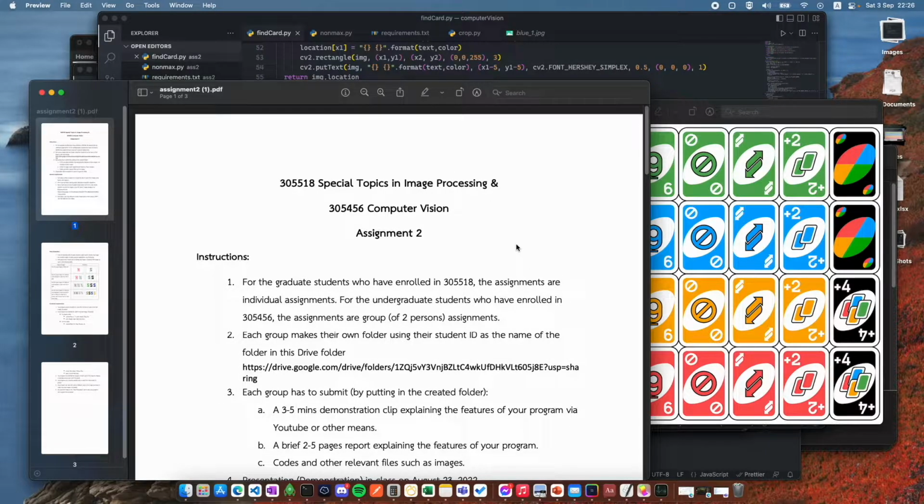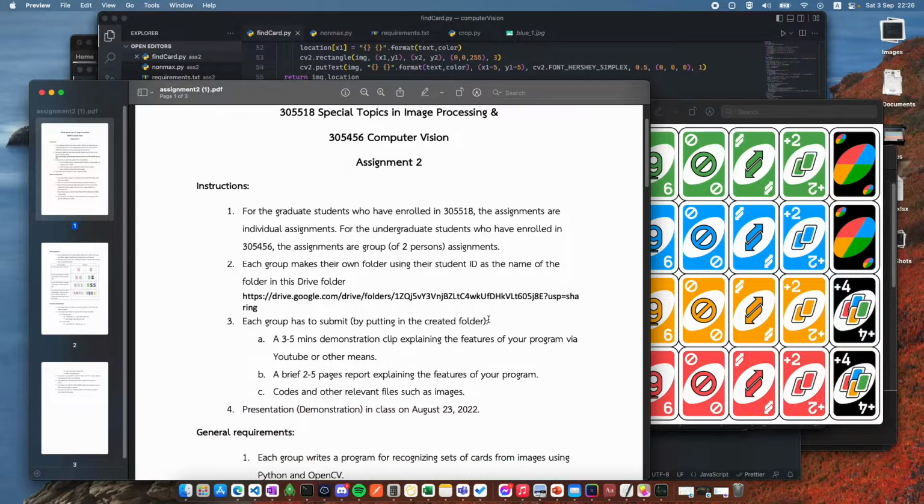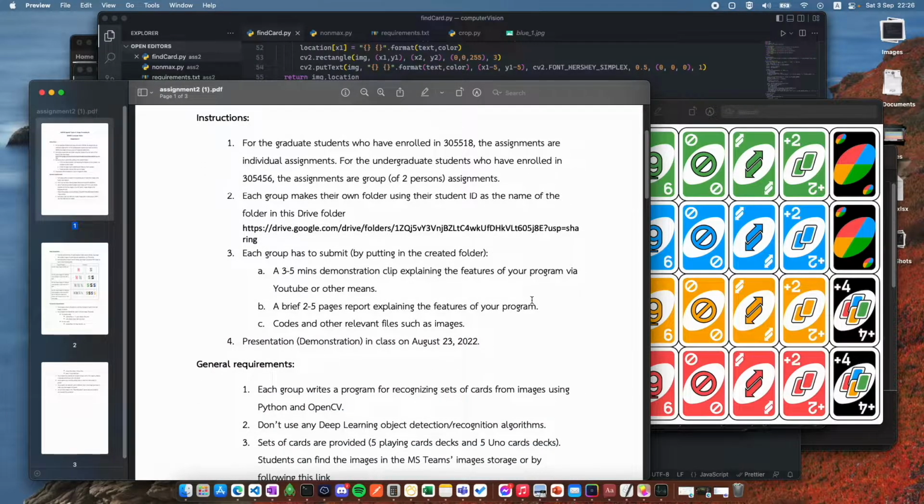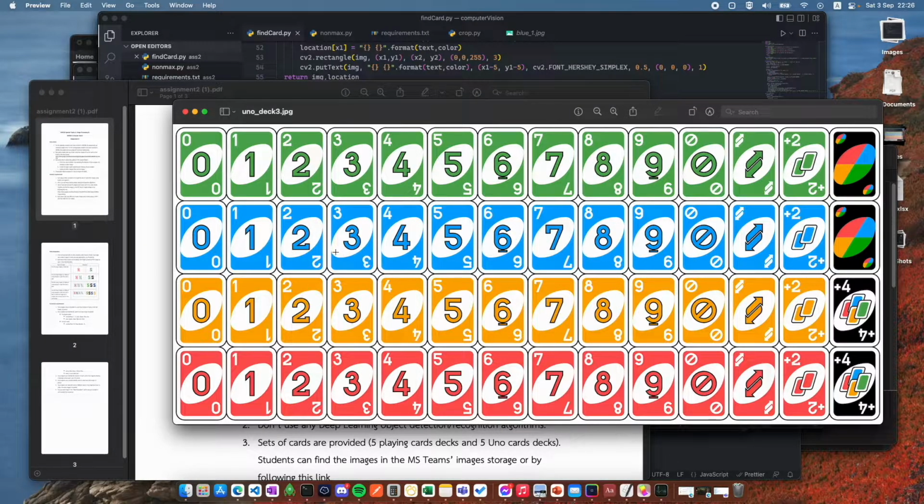This video will present my assignment tool. The assignment tool finds the Uno card and classifies it.